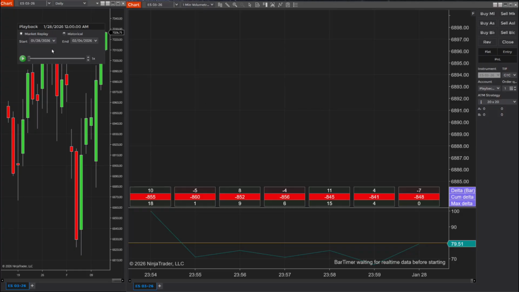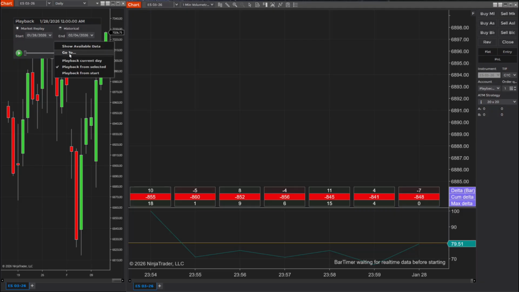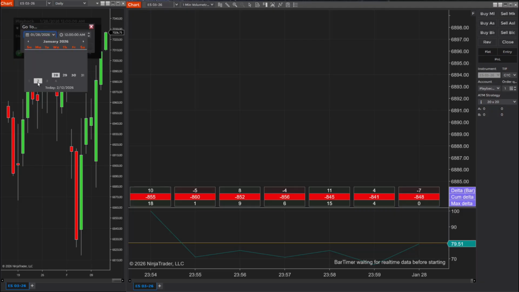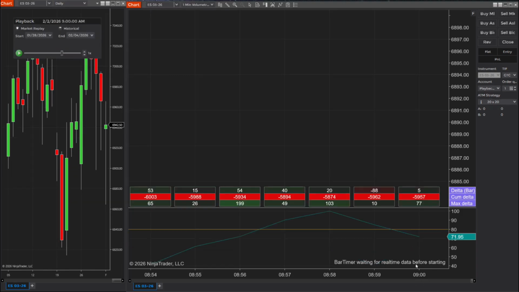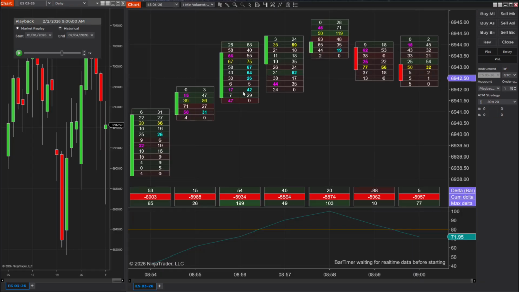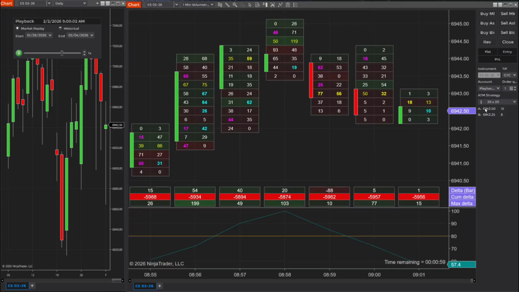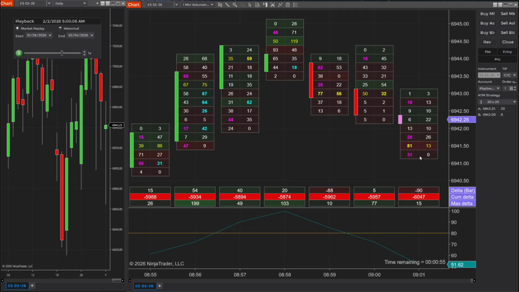Now, to go to the 2nd of February, inside the little playback box, I'm going to right click and say go to. I want to go to the 2nd of February at 9 a.m. I just highlight that, say okay here, and it's going to automatically jump to 9 a.m. on February 2nd. I'm going to hit my F key here to show where I am at. I'm at 9 o'clock. The bar timer is saying nothing's coming in right now, and that's perfectly true. Then I can hit the play button and you'll immediately see the data starts coming in. Okay, it's filling up.